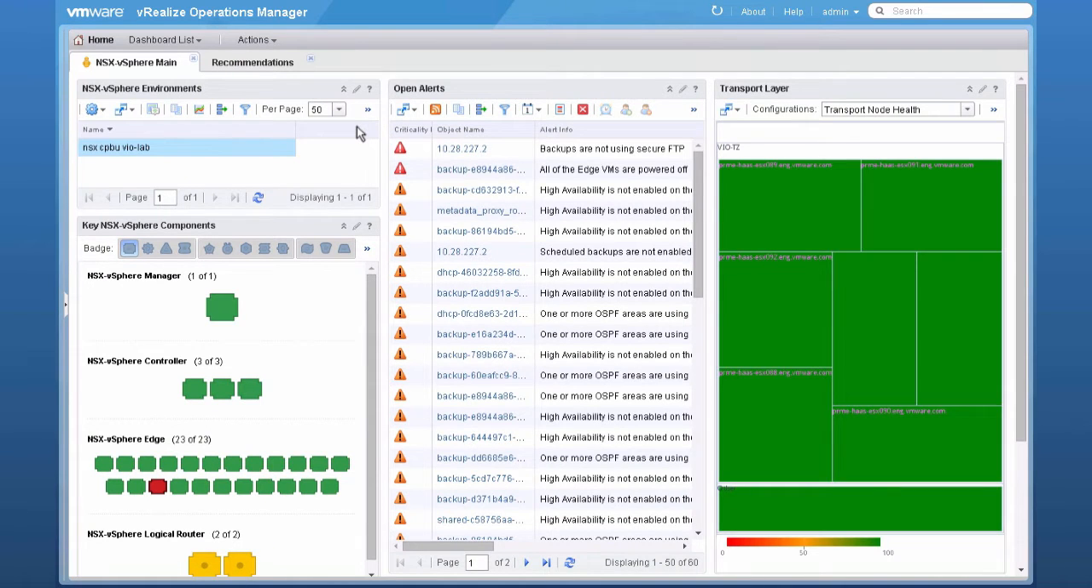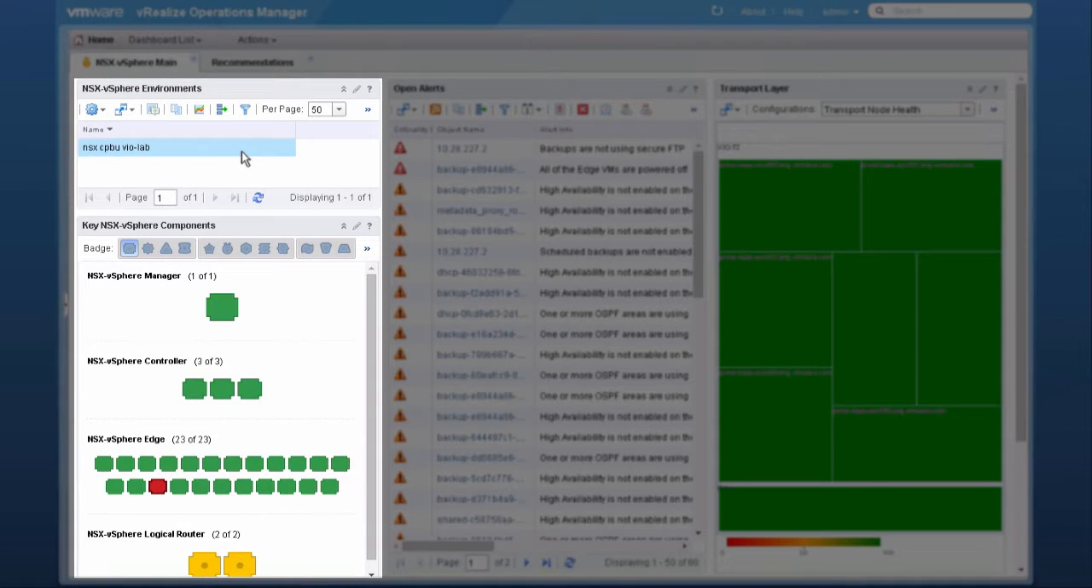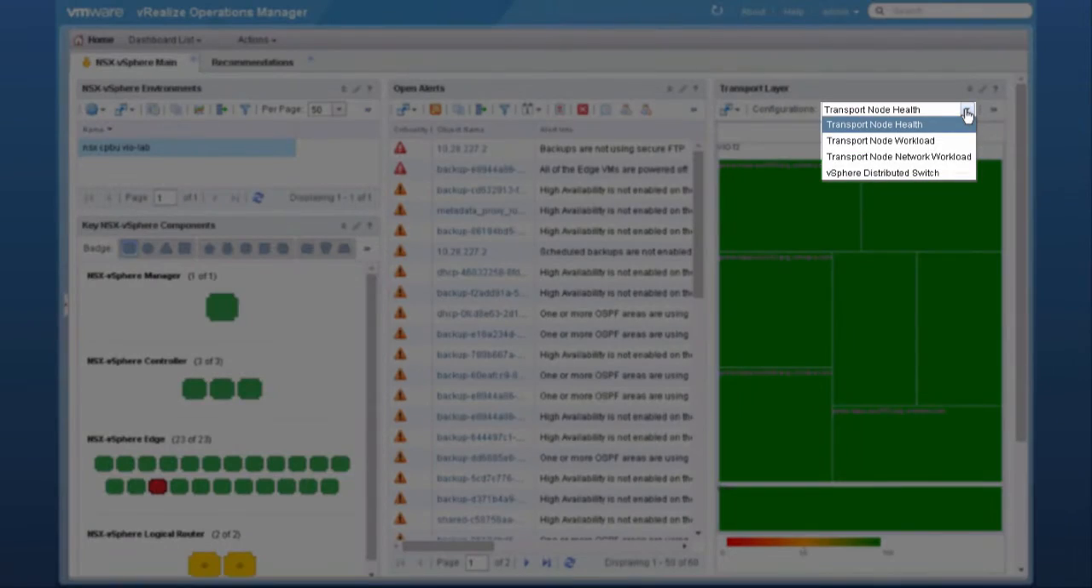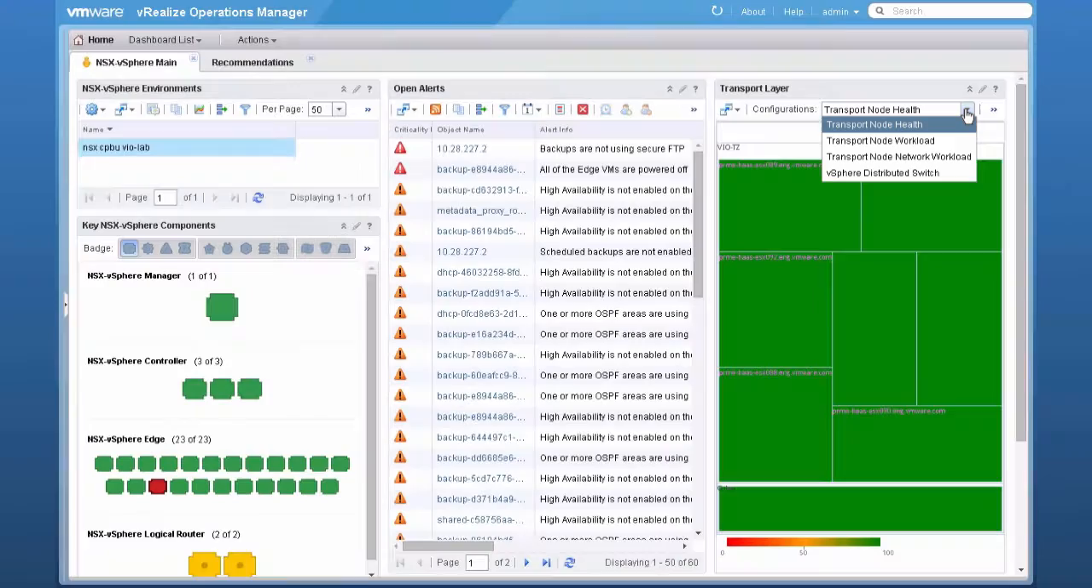The main dashboard is a mashup of several widgets that provide an overall view of the NSX environment to help identify areas that need focus. On the left side of the dashboard, we see the NSX components and their relationship within the environment's topology. Open alerts are shown to the immediate right. And on the far right, we have heat maps that are related to transport nodes and vSphere distributed switches.